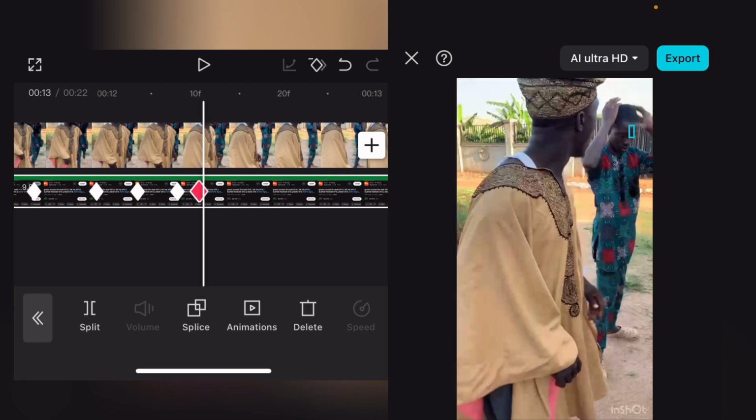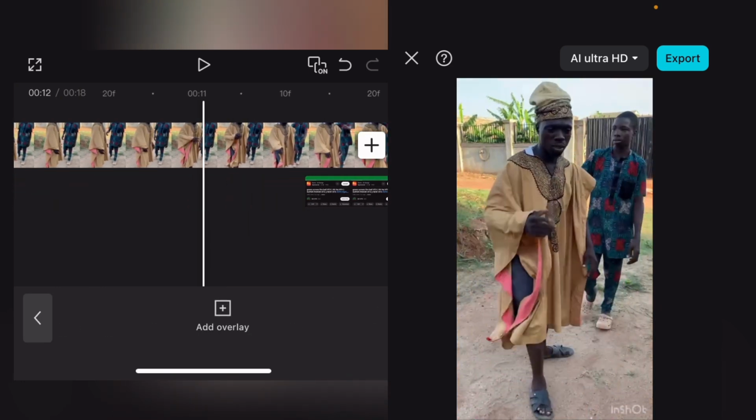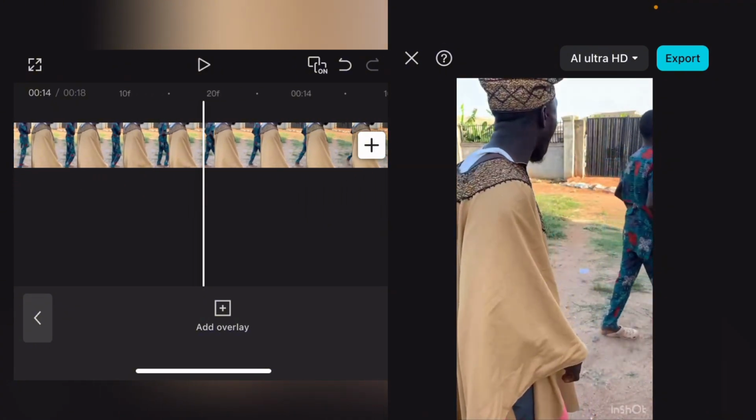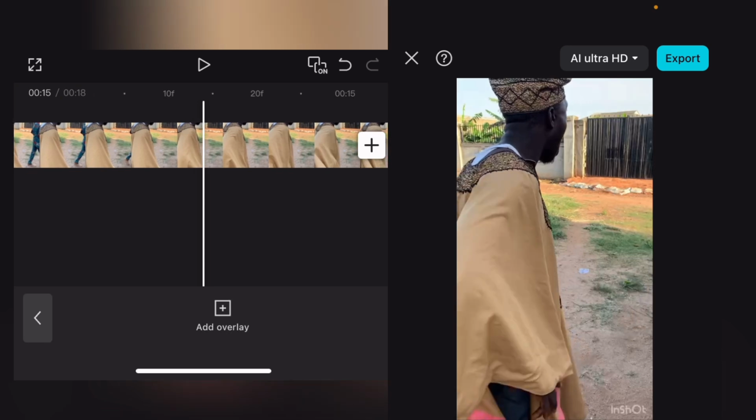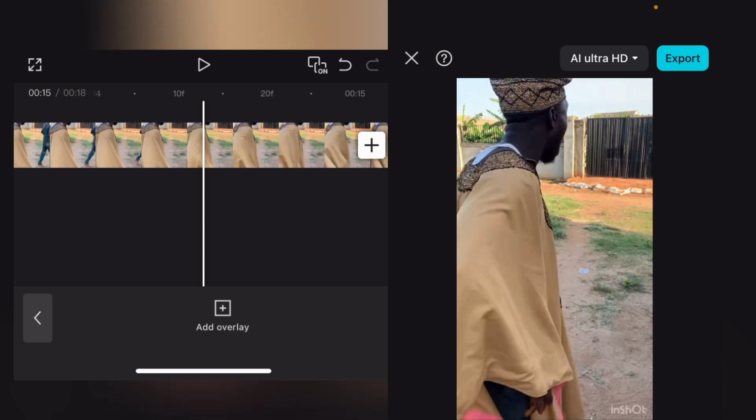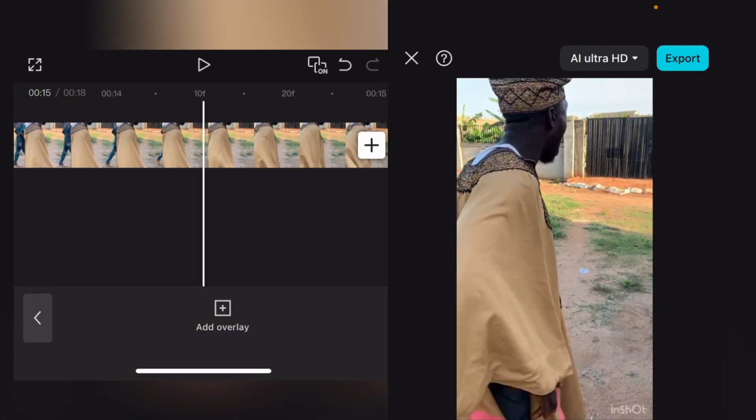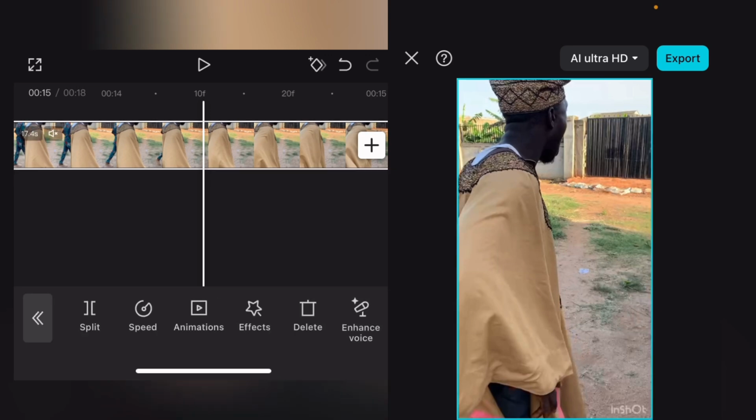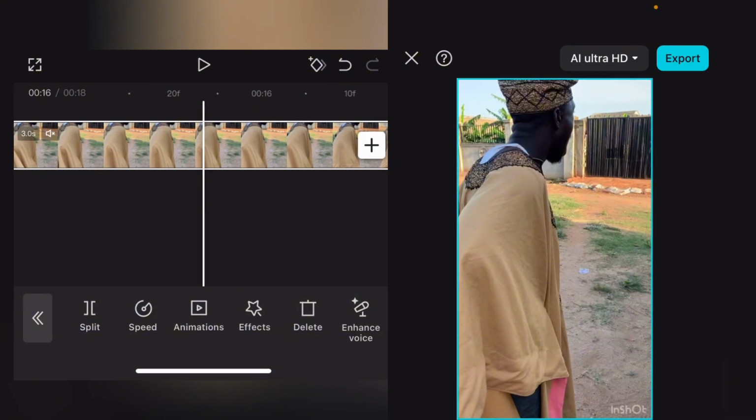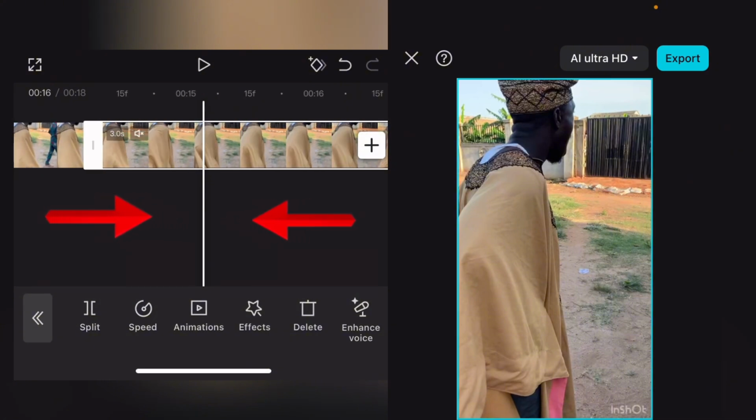Good. So from this point, we are going to split it and delete the rest. So you're going to have it like this. Can you see? So once you are done, from this point that this man opens his mouth like surprised, I'm going to split it. Once I split it, let's use our two fingers to close the timeline so that it won't look as if the video is too long.